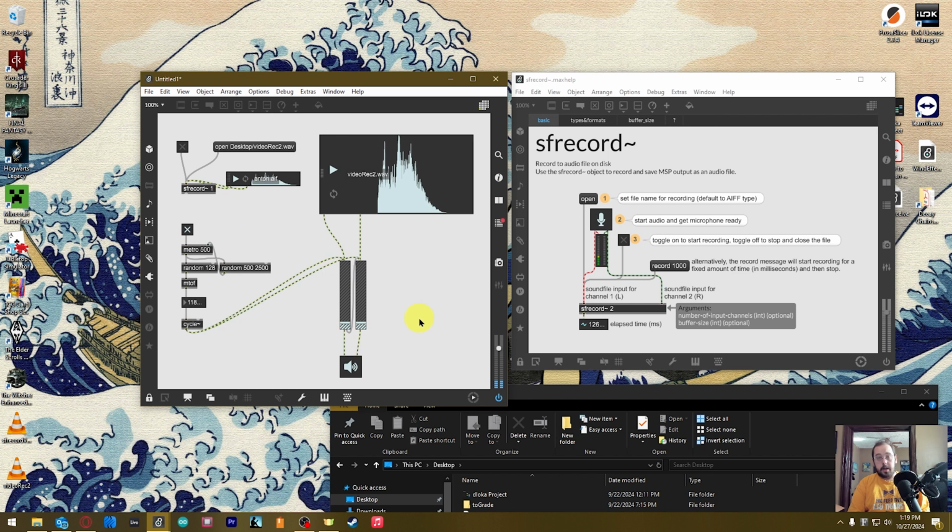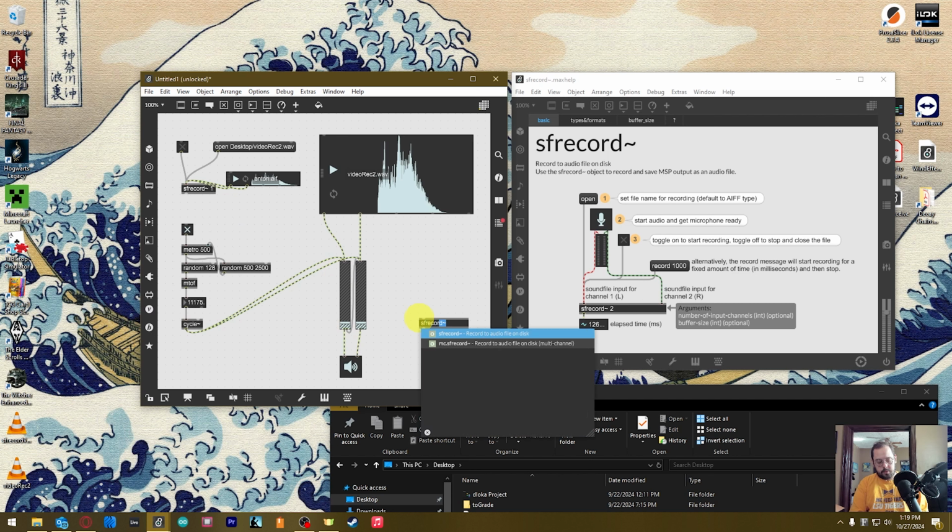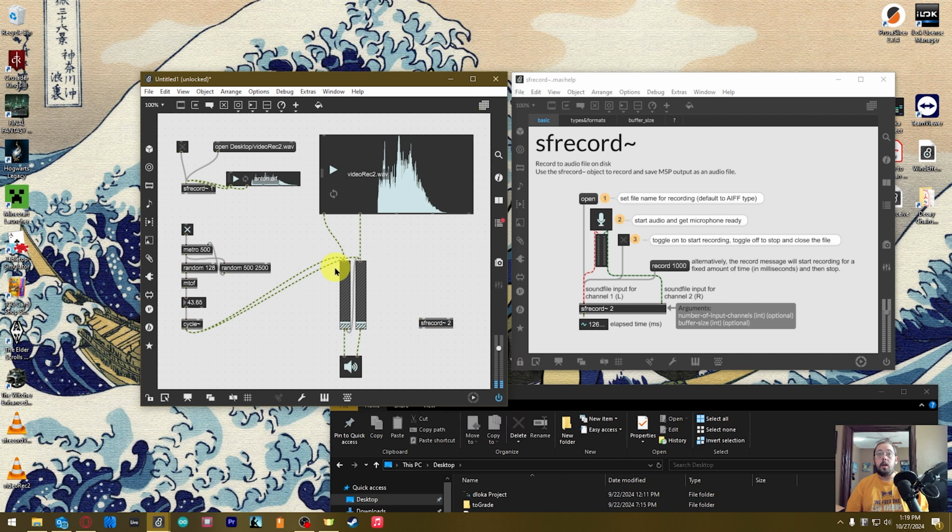If I went to new SF record, this is a stereo track. If I were to just connect this up here, create a message that says open about my random sine dot, that should be WAV, and it should say desktop / right here. So again, I'm telling this to open up in the desktop so I can easily pull it into the session. You can have it save wherever you want to do.